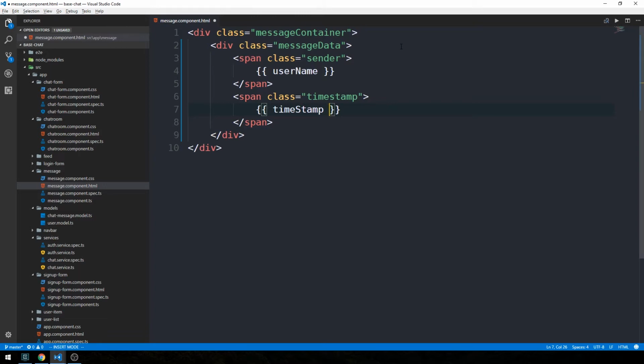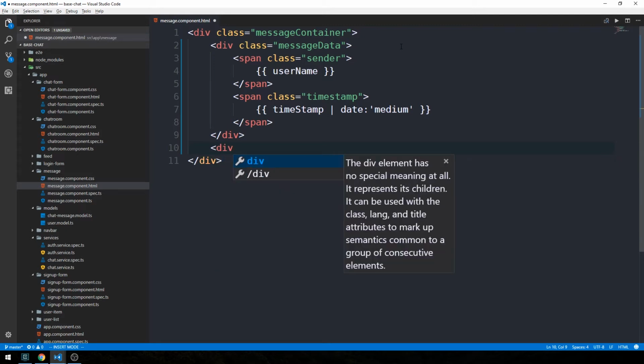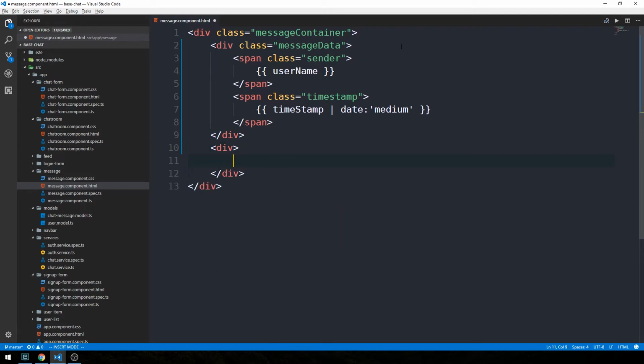And here, if you recall, we're actually passing our component a date object, so we can use a date pipe here and just specify the format using a built-in Angular pipe. And in this case, we will use the medium date format. Okay, so that's the left side of our message. Then for the right side of our message, that's going to be where the actual message body is contained. And so that's just our message content. Okay, so that will be the initial version of our message container here.